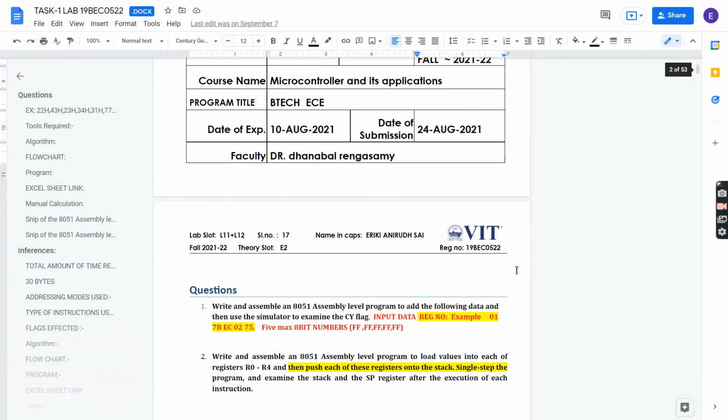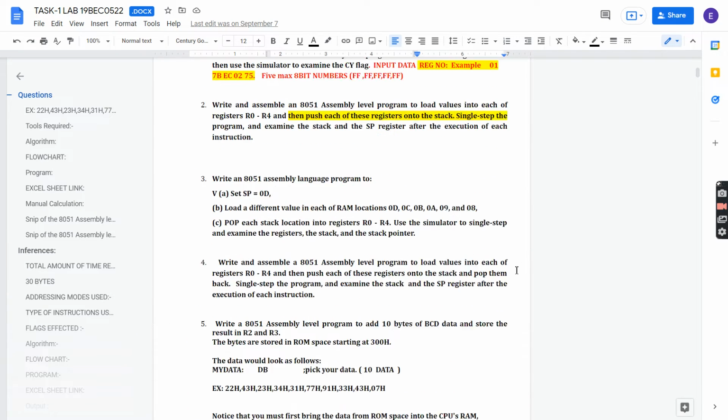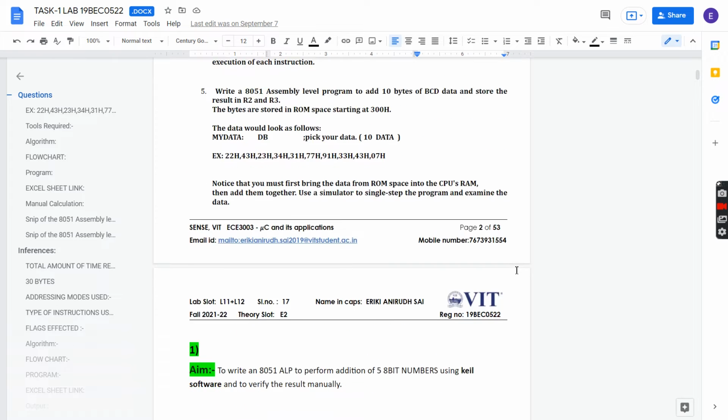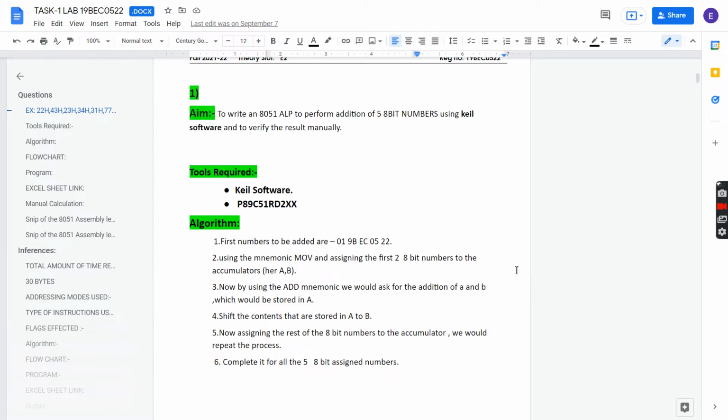And coming to the first question, this is my code. I'm going to explain a total of 5 questions in this video. And this is my first question. My first question is to perform the addition of 5 8-bit numbers using Keil software. And this is the Keil software and this is the IC pin which I have been using.